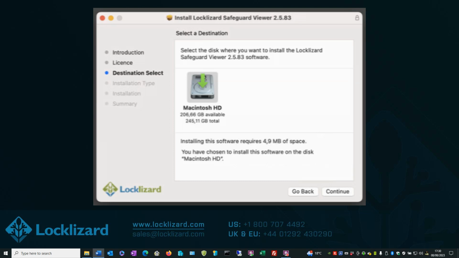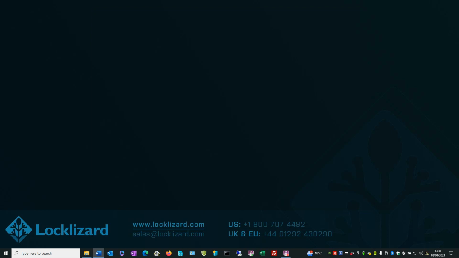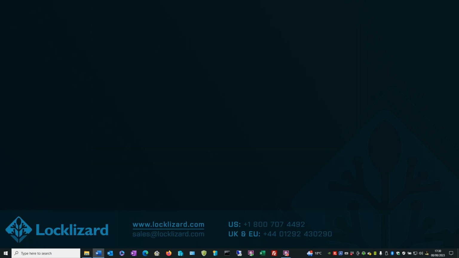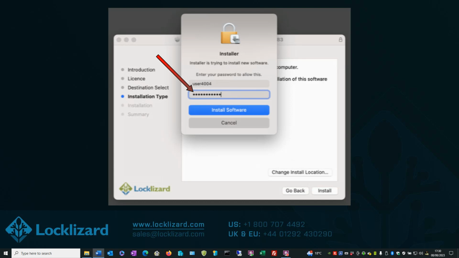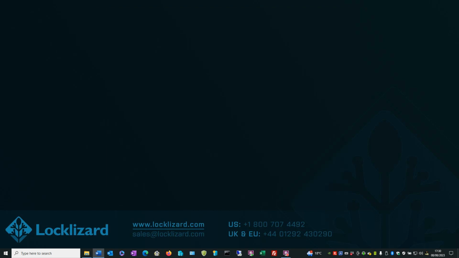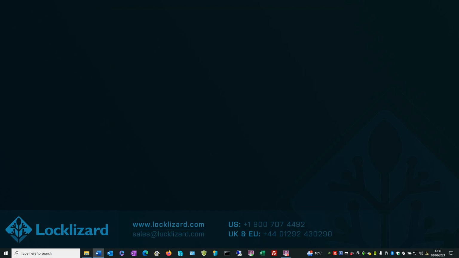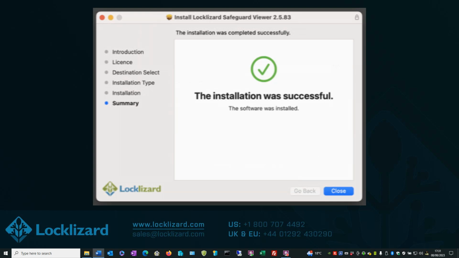In the destination window, click Continue. In the installation type window, click Install. Enter your password, then click Install Software. Click OK to allow access to the Downloads folder. A message appears saying the installation was successful. Click Close.